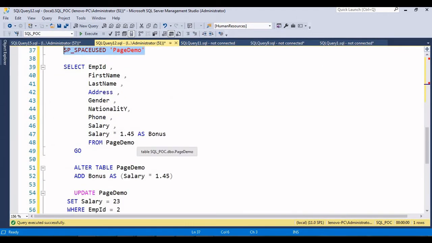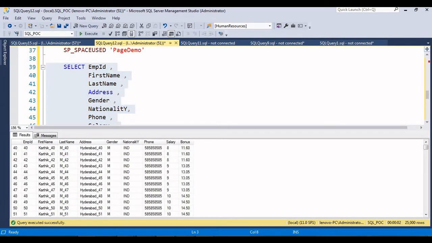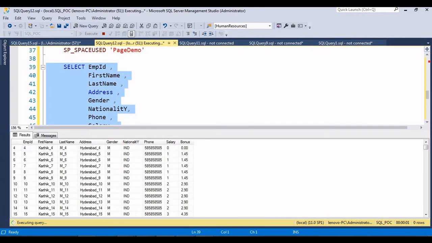This time I'm firing a select statement with different columns. I want to derive one column based on some multiplication. For example, I'm creating a bonus column, like a derived column, by multiplying salary by 1.45. Let's do it. It's giving the values. Before that, I'll enable the actual execution plan so we can understand what kind of operator it is evaluating. I'll execute one more time. Same result, there is no difference at all.